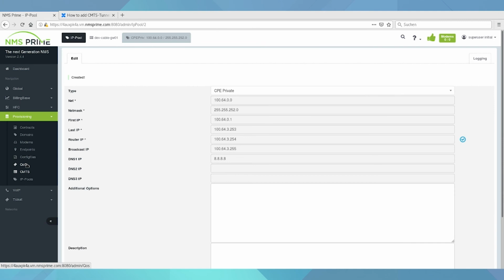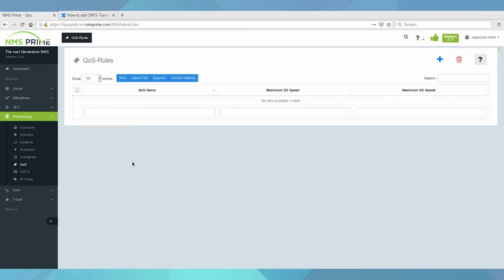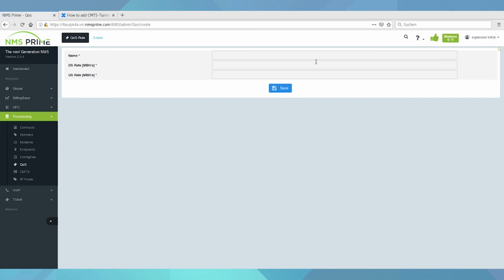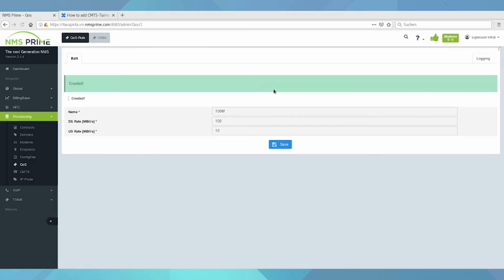So quite cool. I've just looked in our documentation. The next thing we need to do is add a QoS profile. So we find QoS under provisioning and click it. And in the top right is always the create button. And we make 100M, 110 for example. That's just a speed configuration. I guess everybody knows what QoS means.